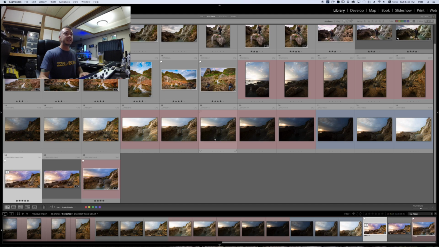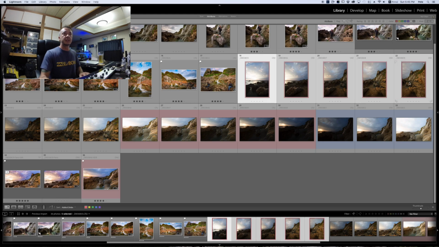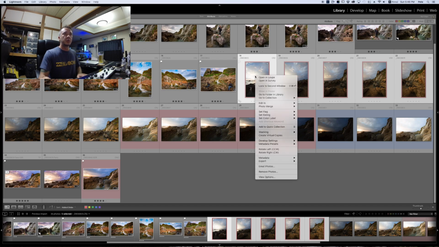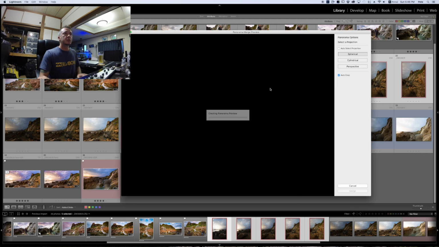Okay, so let's get our panorama shots. So I've got from here to over here, and all I'm going to do is shift select them all like I just did now, and I'm going to right click onto any one of the images. And I'm going to come down here to Photo Merge Panorama. Okay, now it's going to offer me some options here for what kind of panorama I would like to make with the images.